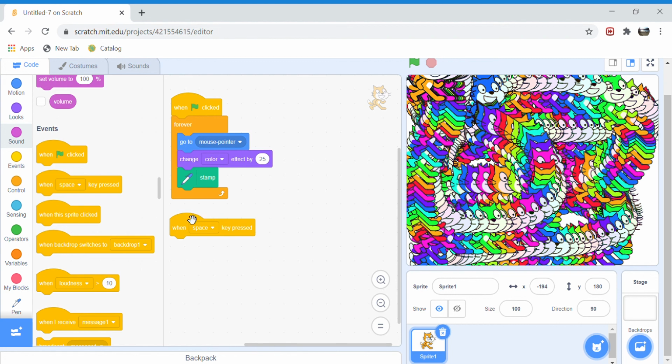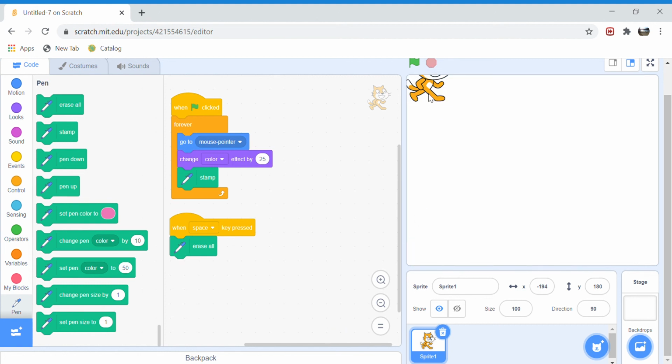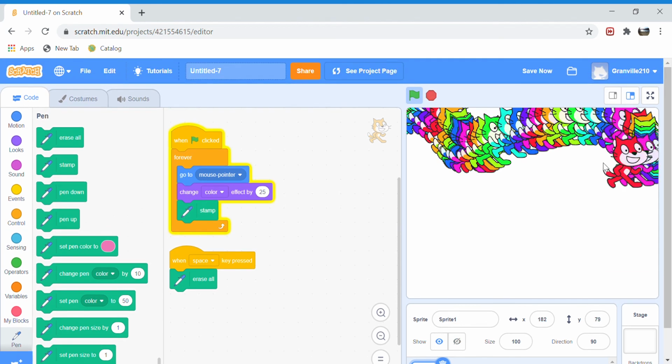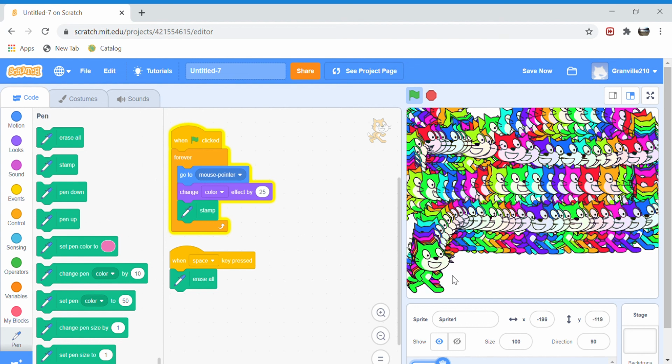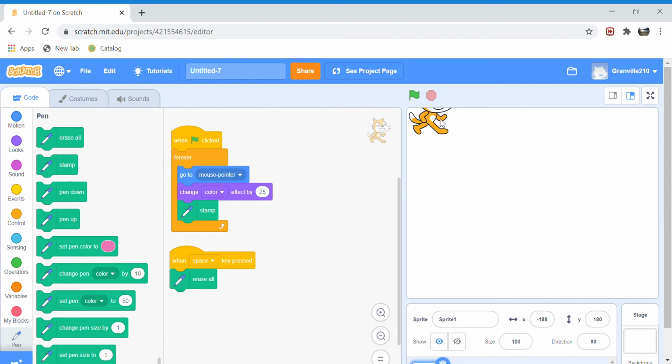And once again, there's no groove at the top because this will be the beginning of another code. And then we're going to go to our pen where you see these green blocks right here, and we're going to click erase all. This is saying that whenever we click the space key on our keyboard, it will erase everything. So I clicked it and it erased it all. So let's try our code again. And wherever our mouse is, the cat changes color. Now we're going to stop and we're going to press our space bar, and it erases it. And it starts all over again, which is really cool.